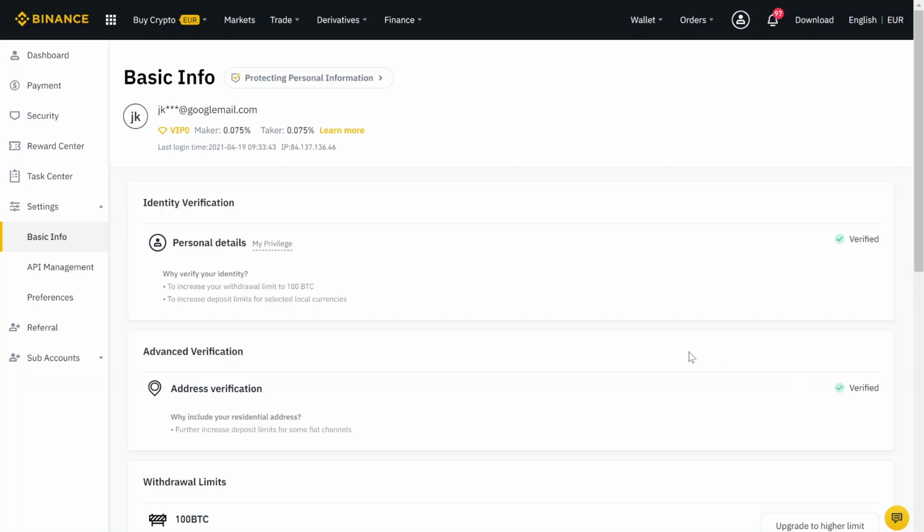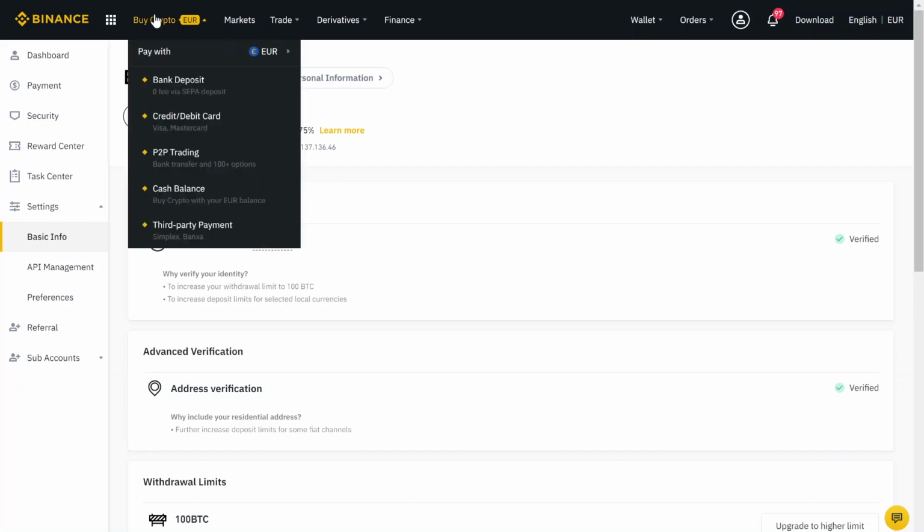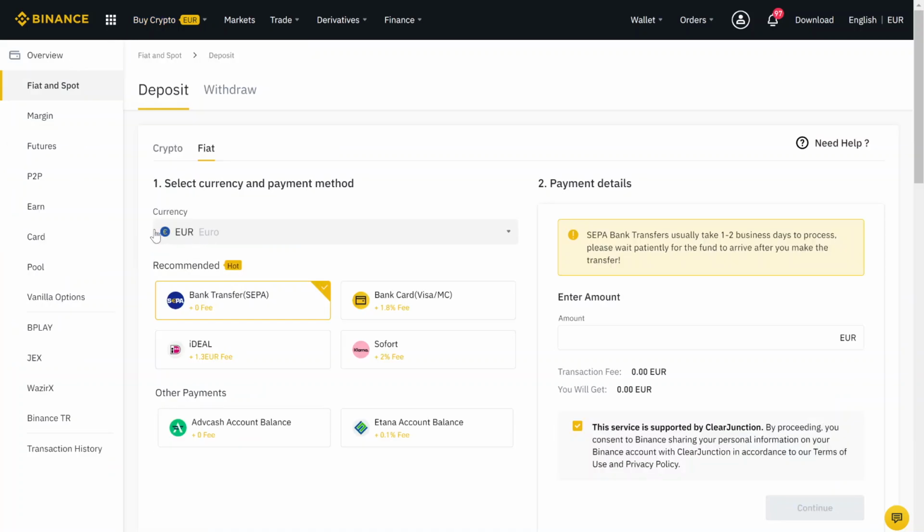And if verification is done, you are able to deposit money by clicking here on buy crypto and then on bank deposit. Here you can choose your currency and your payment method. You can use bank transfer and credit card, and after you just type in this field how much money you want to transfer. If your local currency is not supported, you can also click here on crypto and there you can deposit, for example, Bitcoin.